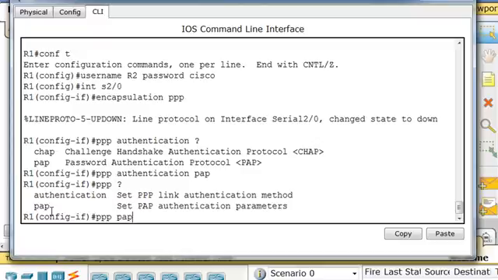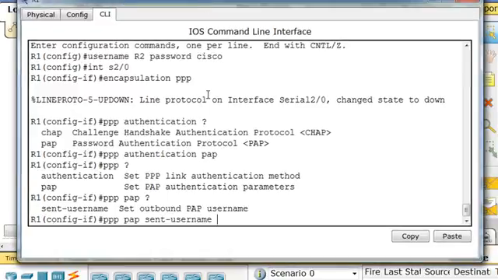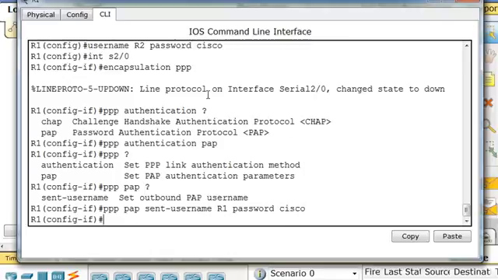Now I'm going to say PPP pap and then a question mark, and you can see that the next configuration that we're going to have to set is sent-username. So I'm going to put in sent-username, and the username that we're going to send across the serial link will be our own username, R1, and then the password will be Cisco. Okay, and I think that's all we need for this router.